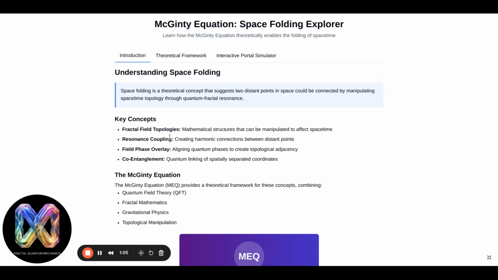First, we have fractal field topologies, which are mathematical structures that theoretically underlie spacetime. Next is resonance coupling, which describes how two distant points could establish a harmonic connection. The field phase overlay refers to the alignment of quantum phases to create adjacent points in spacetime. And then the co-entanglement describes how spatially separated coordinates could become quantum linked.